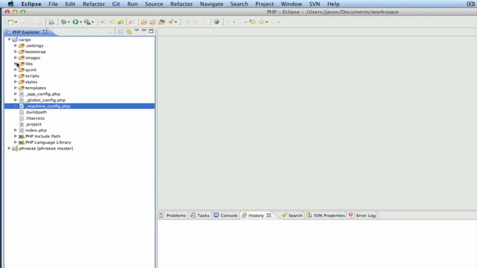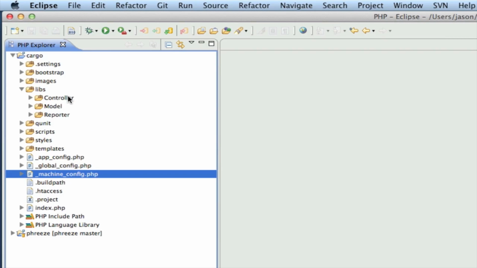Phreeze uses what's called an MVC, model view controller, pattern. That's pretty typical for web frameworks. The controller and the model are located in the libs folder, and the view is actually located in the templates folder. It's not called view, it's called templates because we actually use templates, but the templates are the view, so you can keep that in mind.